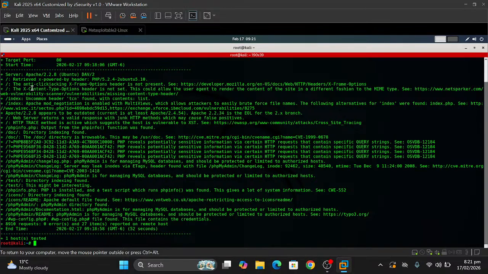Exposed admin panels, directory listing enabled, all software versions. Important tips for Nikto. Nikto can produce false positives. Always manually test and verify findings using your browser or Burp Suite. So it's important to know how to exploit.